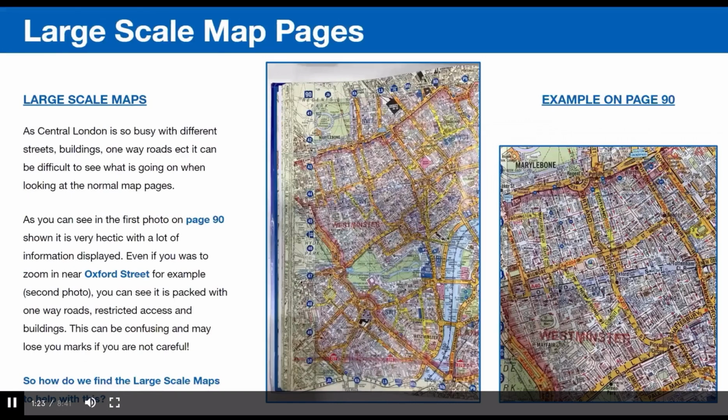Large-scale maps. As central London is so busy with different streets, buildings, one-way roads, etc., it can be difficult to see what's going on when looking at the normal map pages. We are using the example on page 90. This is what you will see.